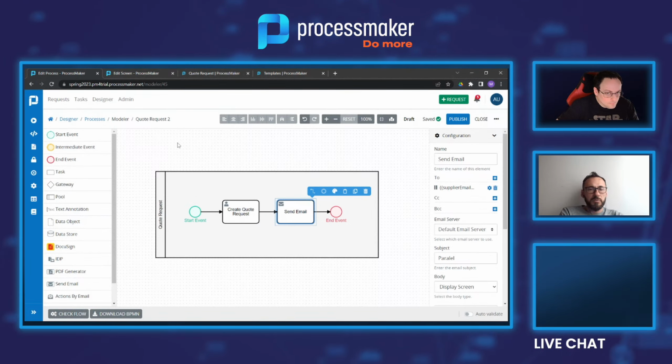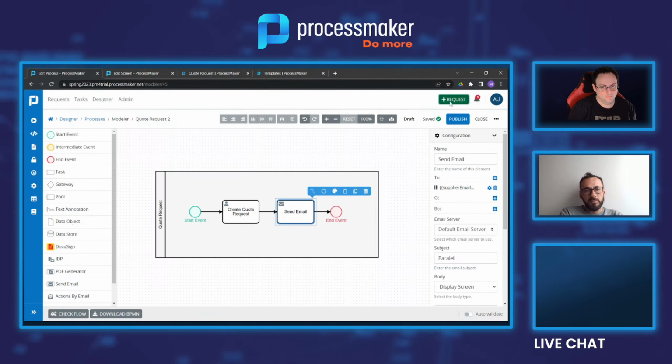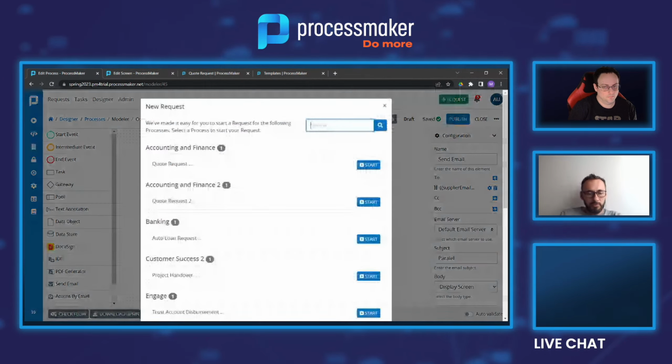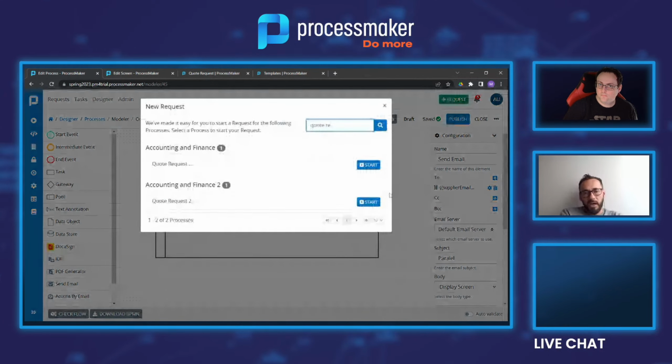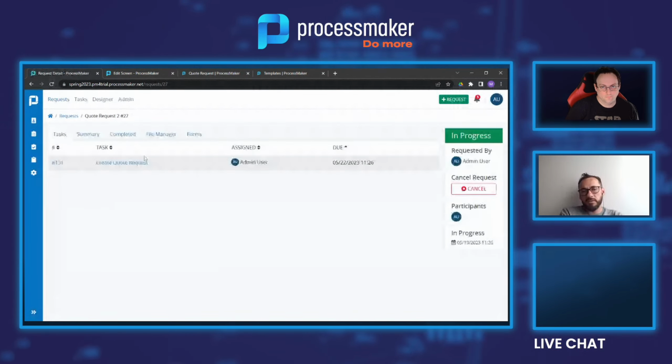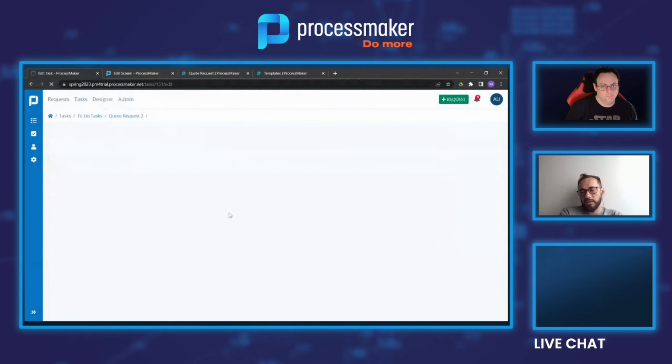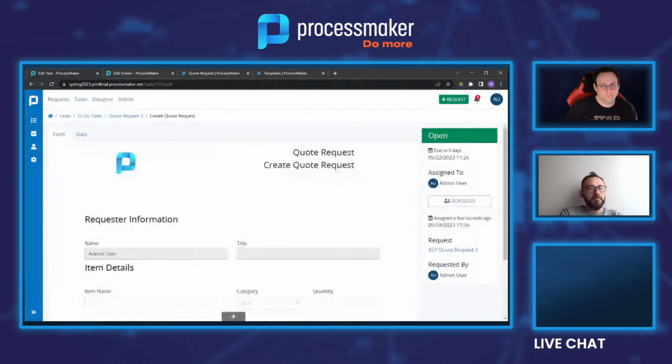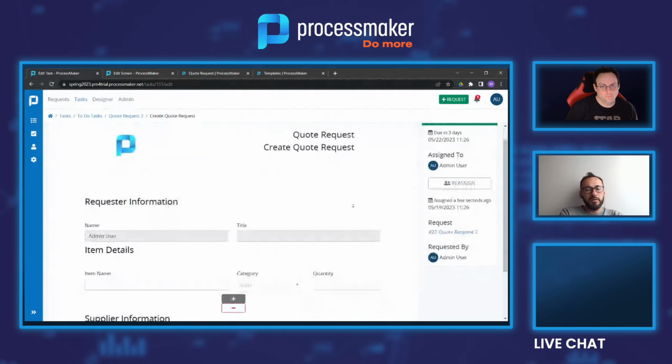So look at this one. I have just installed this and created this quote request number 2. There I have it. I'm going to click on this process. And these processes are ready to run. The idea is that you can just install it, deploy it as a new process, and they are ready for you to give it a try.